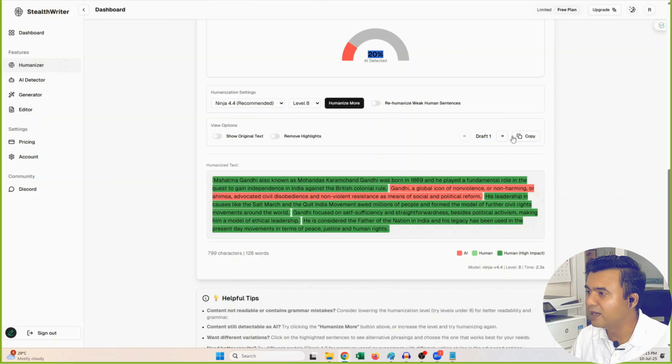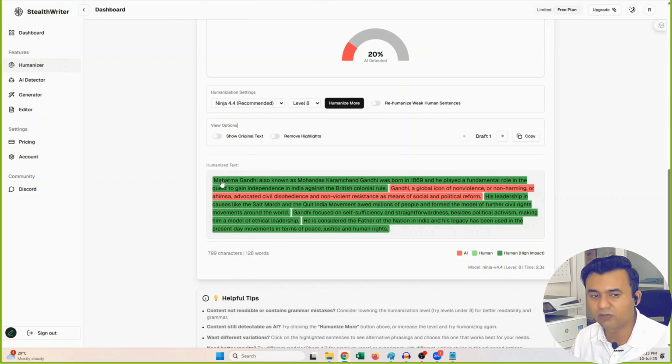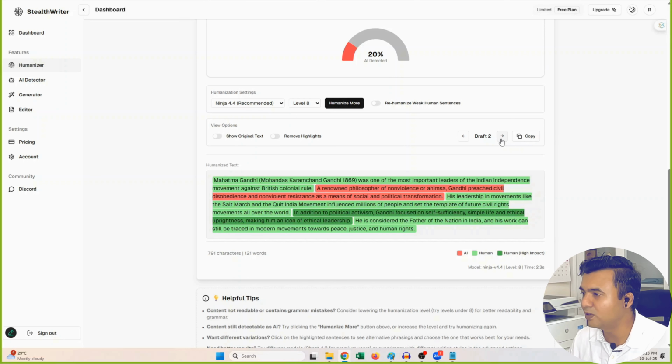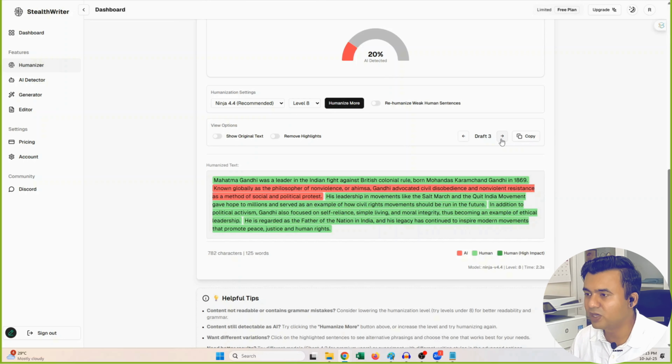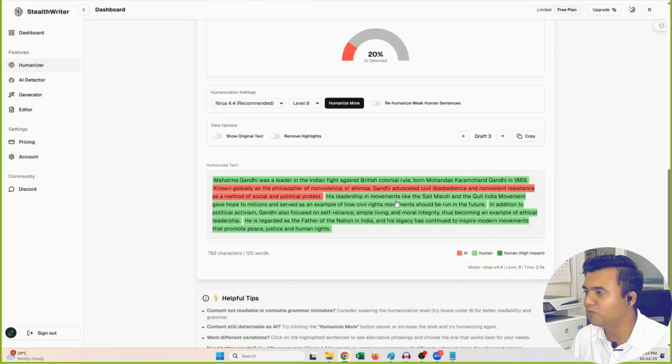right? You can decide, or there are multiple draft versions. If you don't like this version of the paraphrased text, you can click on draft 2, draft 3, draft 4, and so on, right? So this is almost 100%, which we don't want. This looks good, which we can copy and use for further work. That's how we can use StealthWriter to reduce the AI score from AI-generated tools.